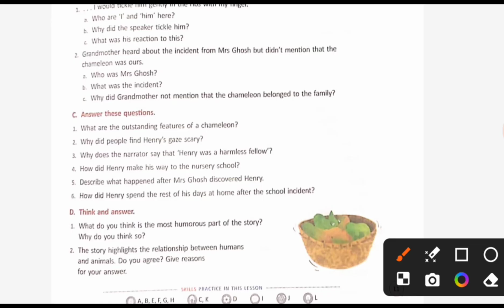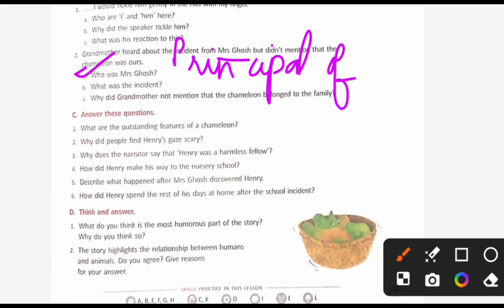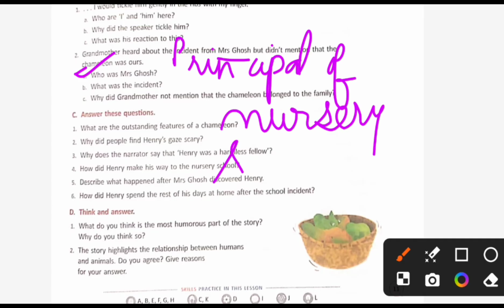Grandmother heard about the incident from Mrs. Ghosh, but didn't mention that the chameleon was ours. Who was Mrs. Ghosh? Mrs. Ghosh was the principal of nursery school. Got it? Second, what was the incident?